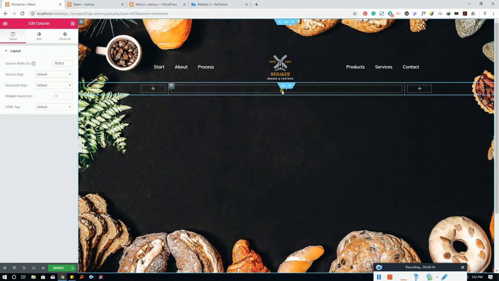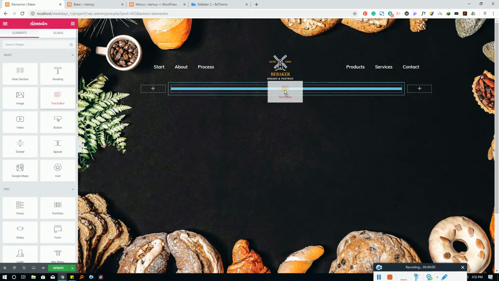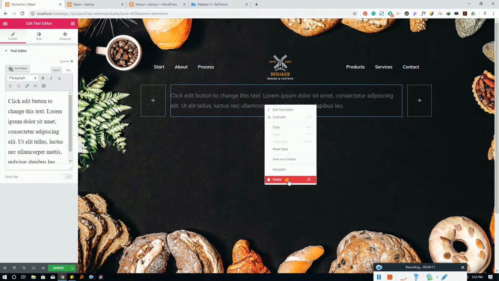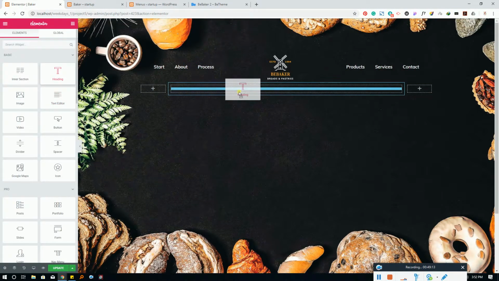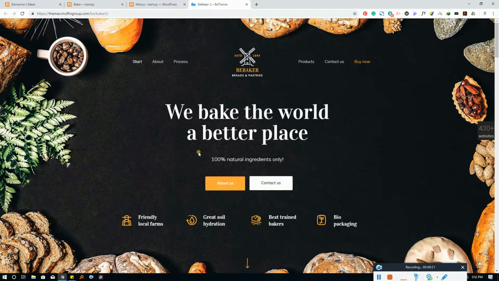So what we're going to do, just click on this and you have a text editor. Just drag and drop it in here. Why not a heading? Because if you're using a heading, there's a predefined small line in here, but I don't need that. So that's why I'm using this.